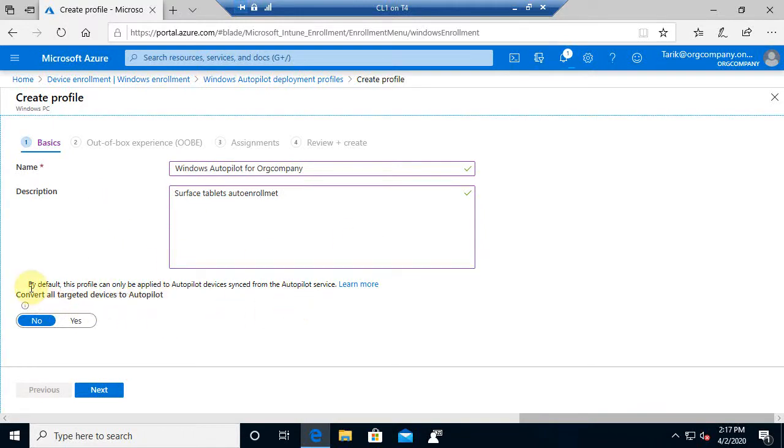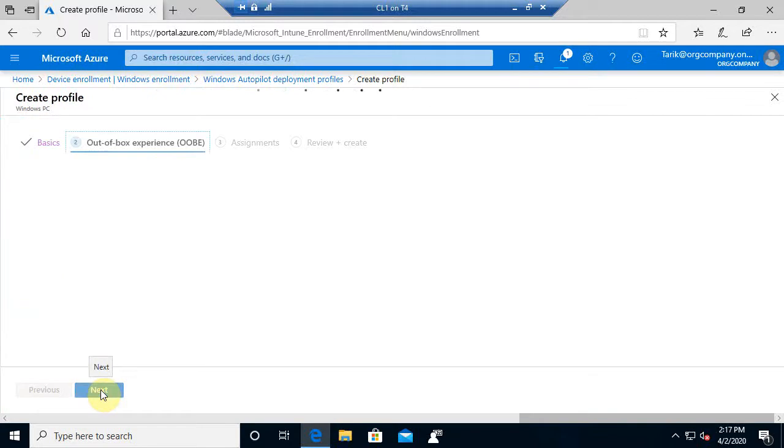Now if we take a look here, there are several options that we're going to dissect. Now it says by default this profile can be applied to Autopilot devices synced from Autopilot services. So once we get that CSV file imported, there's going to be a sync button, and we'll select that. Now from there, you'll see convert all targeted devices to Autopilot. Now, the answer is no on that, because keep in mind we want the known devices, and you may already have certain users that are already enrolled, and you would not want them to basically reset their PCs at that point. But you may want to, so it all depends, but right now we're going to keep that at no, and we will go next here.